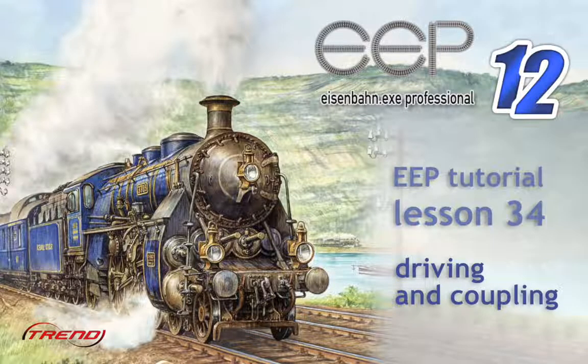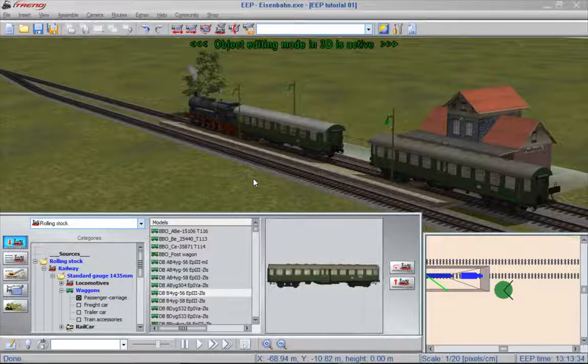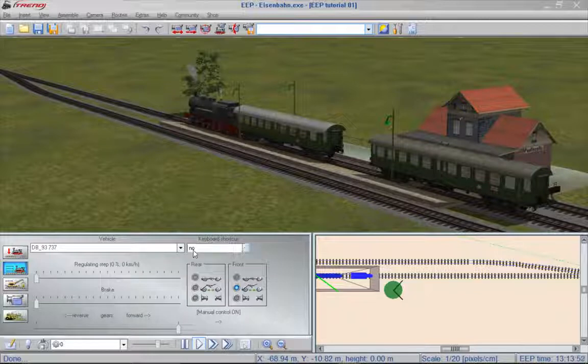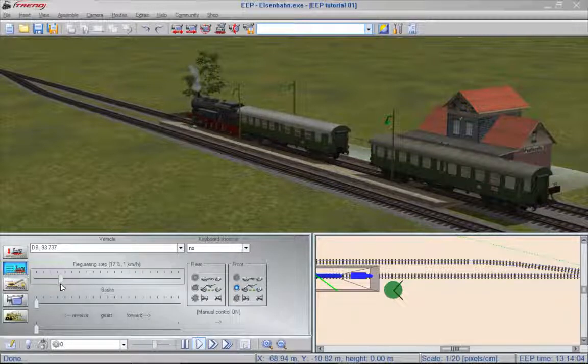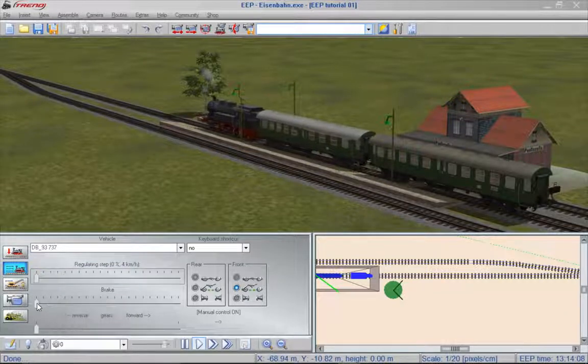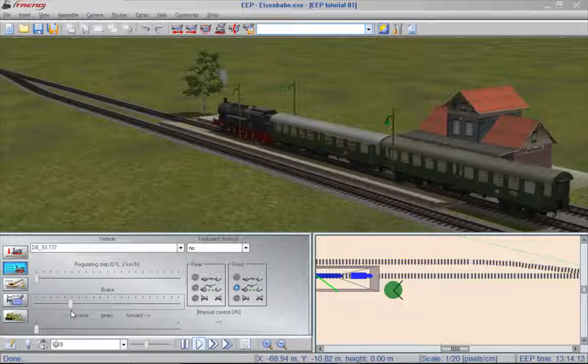Lesson 34. To pick up the last coach, you have to change from Edit mode to Drive mode. Now select the engine, it's the only motorized vehicle. Go into reverse gear, ensure that the brakes are released, and slowly increase the regulator. Set the regulator back to 0 by right-clicking the speed bar when the train is in motion. The loco's own inertia will keep it in motion for a little while longer. And when you hear the couplers connect, apply the brakes.